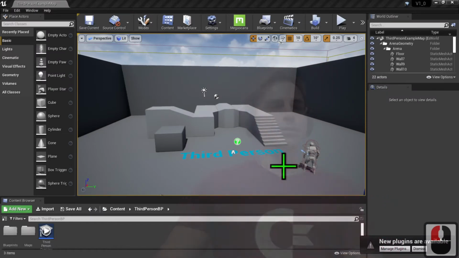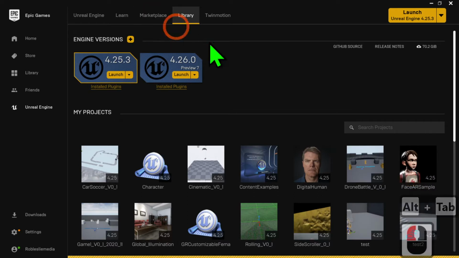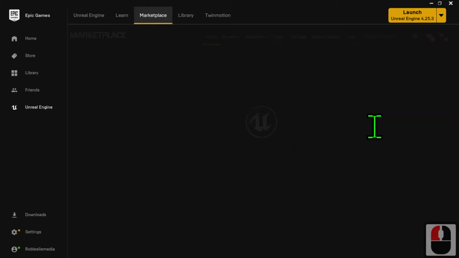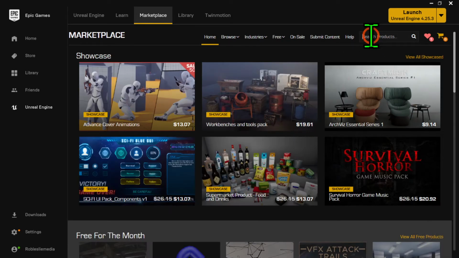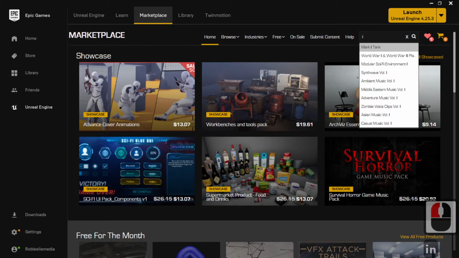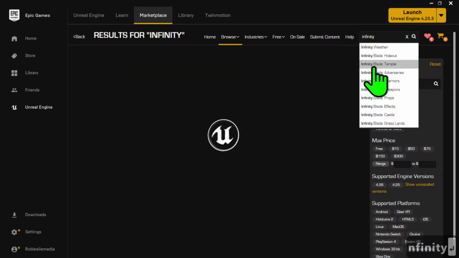Okay, back to work. So what we need now is the Infinity Warrior characters. So back to the Epic Games launcher. Now that we have the project that we're going to add them to, we go to the marketplace. And then we're just going to do a search here. Sometimes you got to type slow on this for it to work, which kind of isn't a problem for me, I suppose. Just type infinity. You don't have to type warriors. It'll come right up.